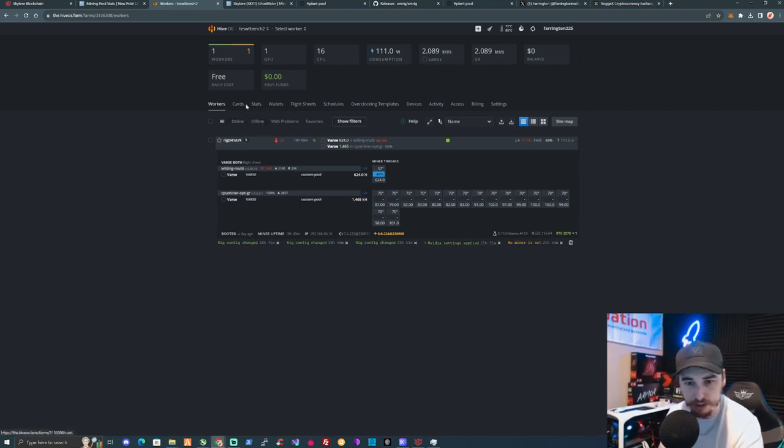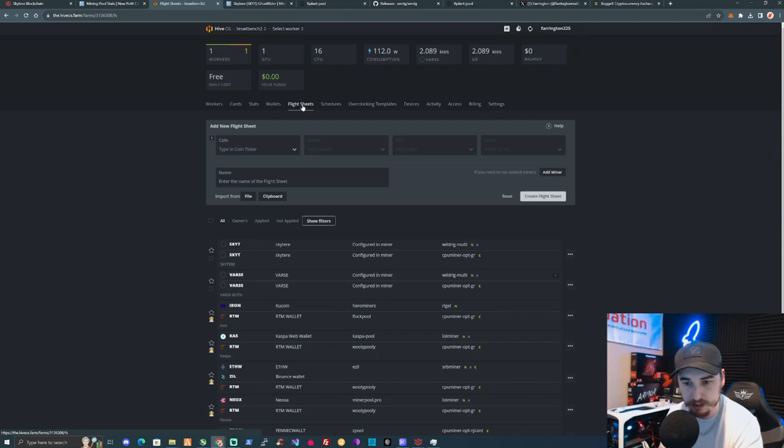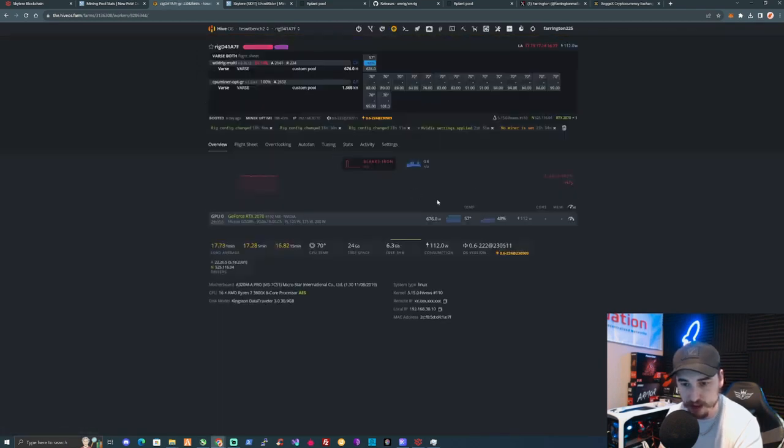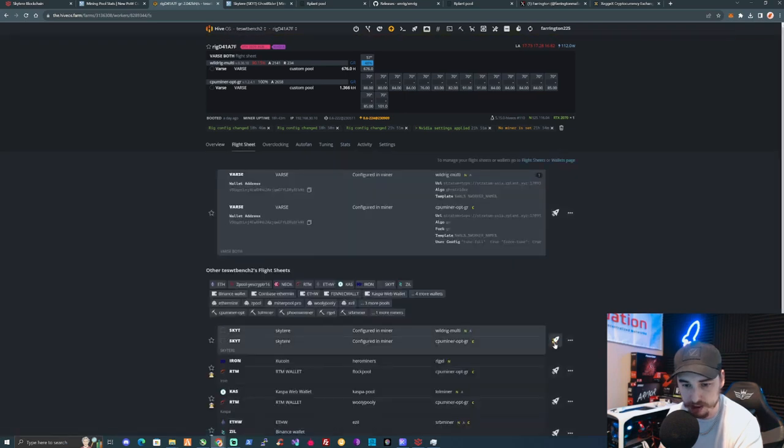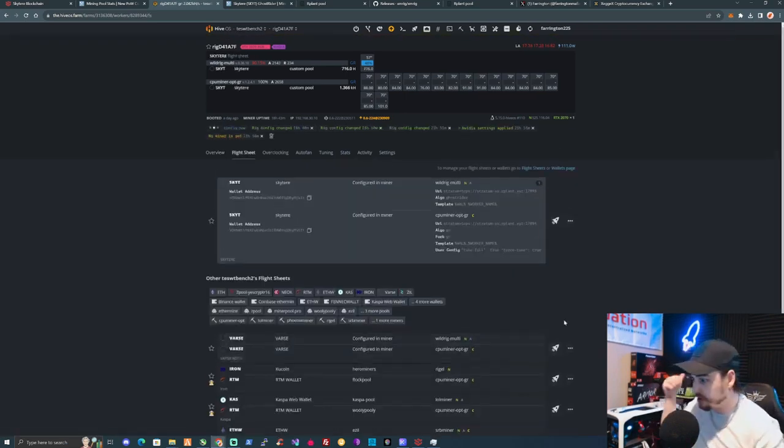What we're going to need to do from here now is take ourselves back to the worker, and from there we are going to click on the flight sheets, and for the new one that we've just created, we're going to press on the rocket like you see up in the corner here, and we are now successfully mining SKYTERE on our HiveOS rigs right now, which is great. Like I say, this is just for the test bench at the moment. Let me know down in the comments, are you guys currently mining this right now?